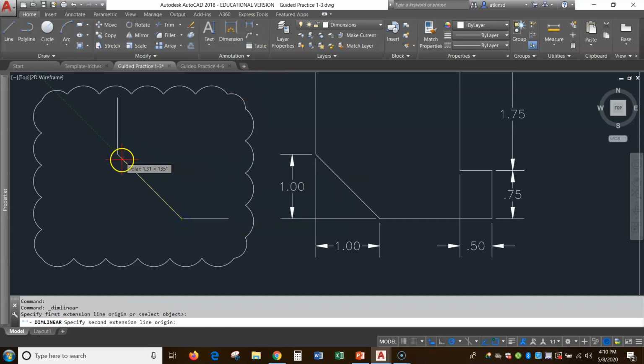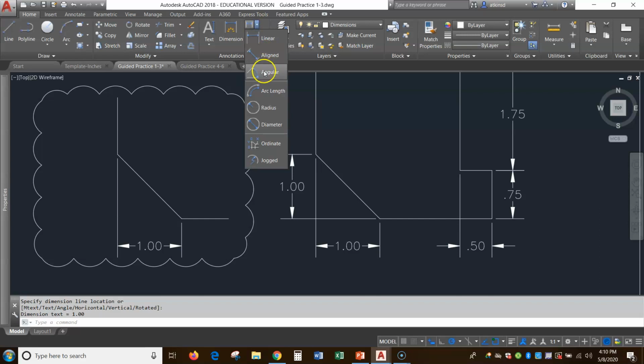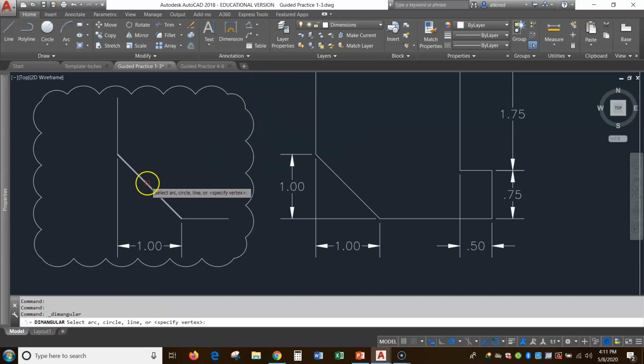So now let's click here. And let's click here and drag down again 1 inch. I'm going to line it up with this one again just to be consistent. Now I want angle, so I'm going to hit the drop down and I'm going to go to angular. I usually click on my angled line first to start with, but you don't have to. So remember, we're reading off of the horizontal. So I'm going to click here.